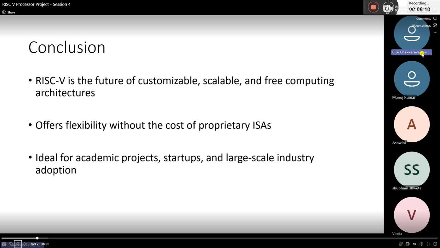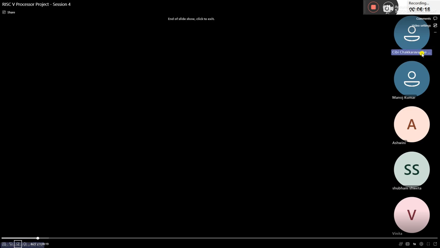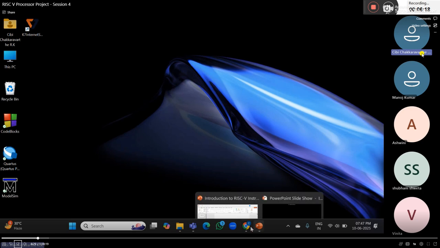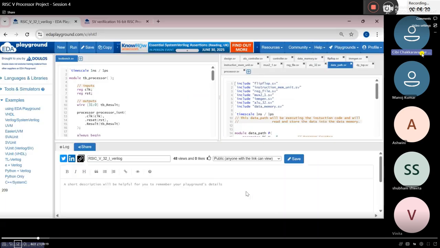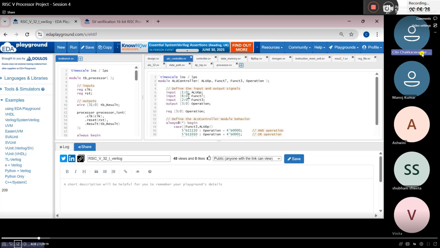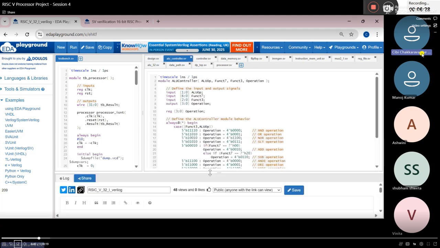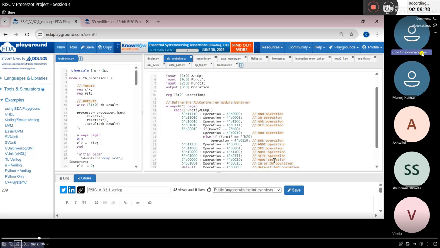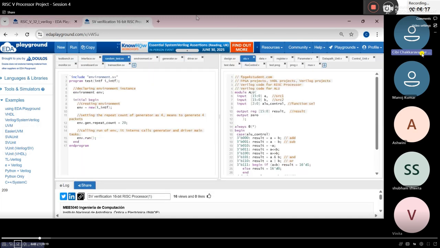And at last, in conclusion, we all know why we are using RISC-V, and it is used in plenty of places. And this is what we saw the day before yesterday. This is the theory part. I think you are all familiar with that. And in the design part, we saw yesterday why this ALU controller is used. I think you all get the idea, no? Why is this used and what is the purpose of this?